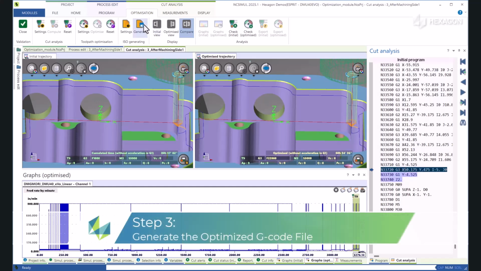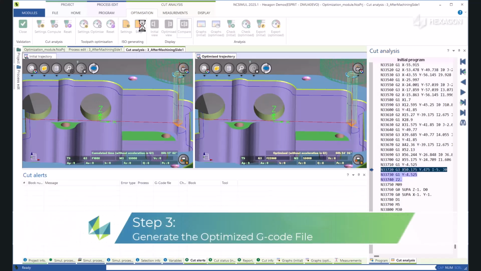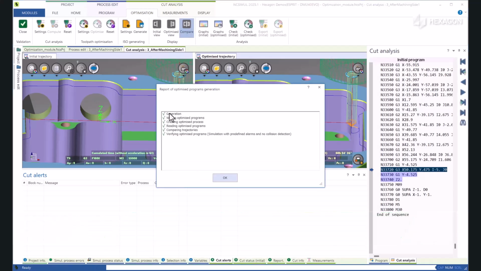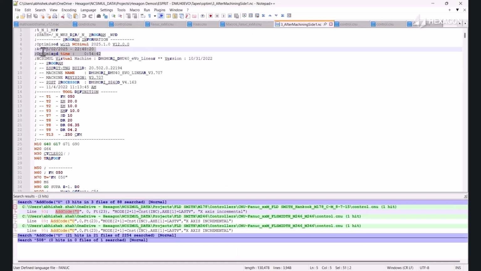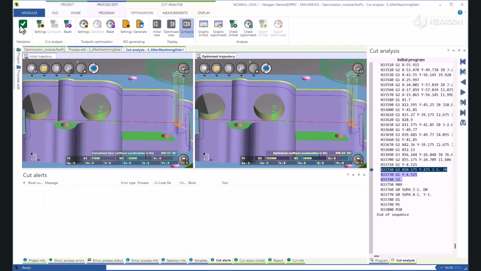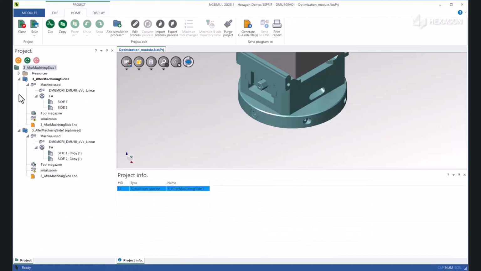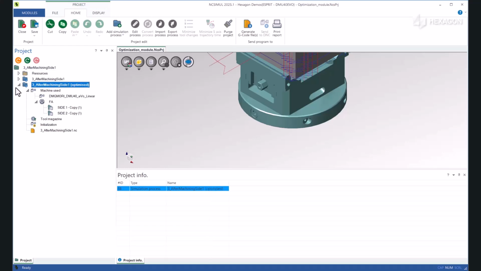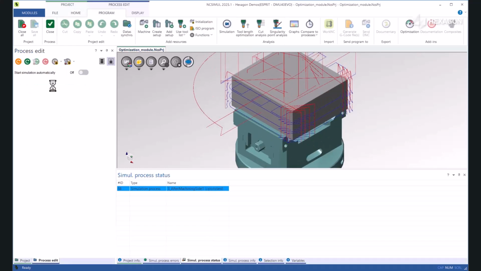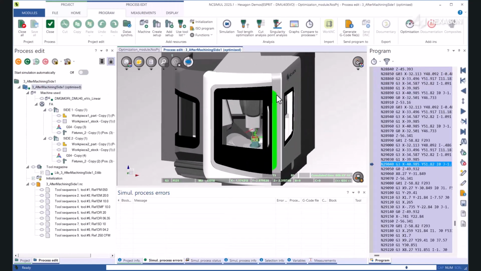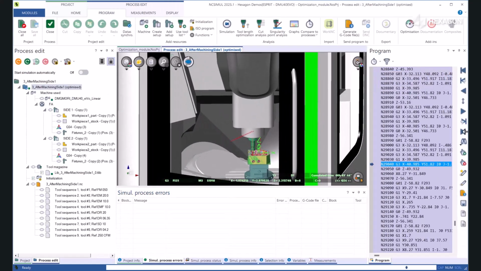Step 3 is to create the new G-code file and simulation process. Simply click on Generate, and NC-Simul automatically inserts feed rate values into the code and creates a header indicating when the optimization was performed. Within the current project, a duplicate setup is constructed called Optimized, where it is already prepared to run the latest G-code, ensuring not to overwrite your original process.